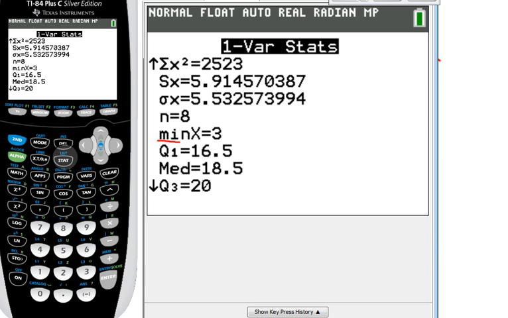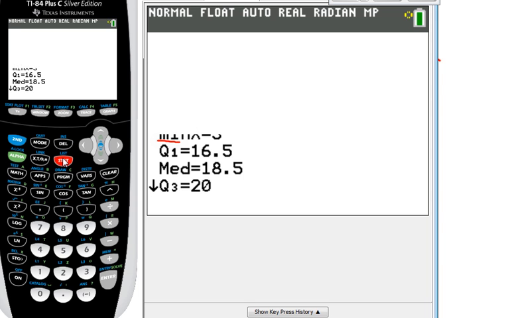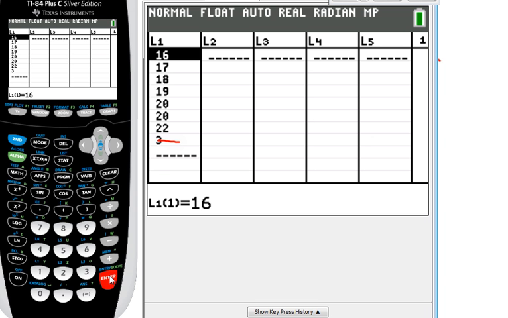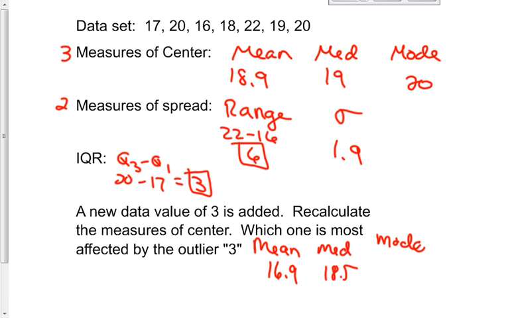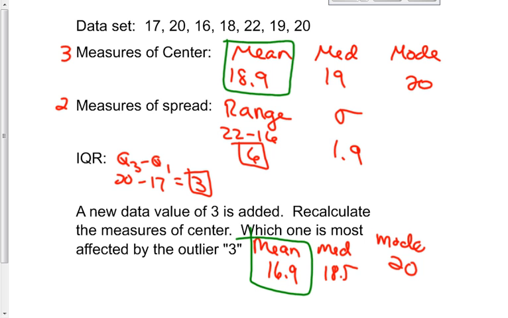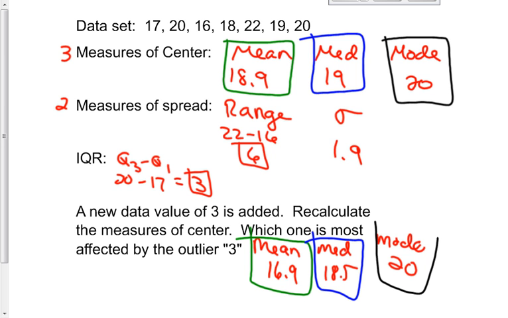And the mode. Now remember, mode means the number that shows up the most often. If we go back and look at our list again, what number shows up the most often? Again, 20 is the only number that repeats. So my mode, still 20. So now I need to look at these 3 measures of center compared to the other 3. Here's my mean, my median, 19 versus 18 and a half, and the mode of 20 versus 20.